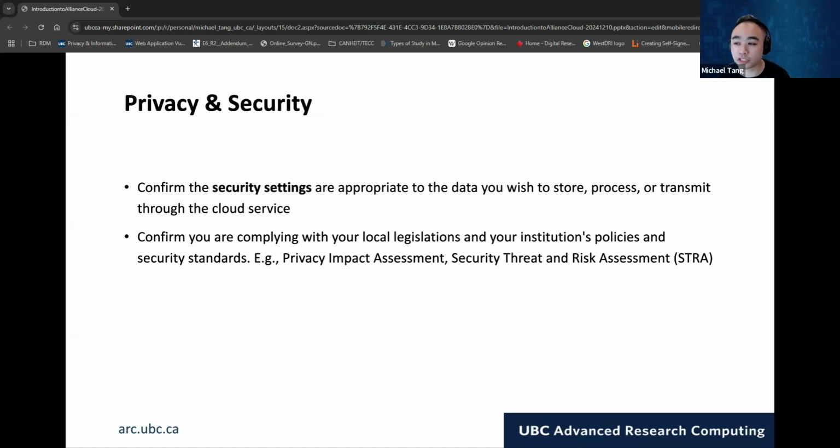Confirm you're complying with local legislation and your institution's policy and security standards. So part of that would be privacy impact. It could include a privacy impact assessment, which sometimes is the acronym PIA, or a security threat and risk assessment, things like that, depending on your institution and your province or territory. So make sure that you are complying with that. And some of the common things would be maintaining the security, doing security updates, making sure the virtual machines are patched whenever patches are available.